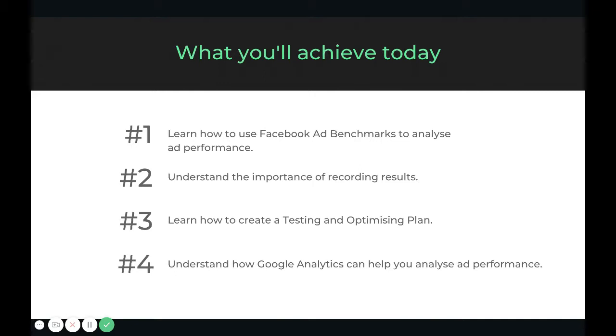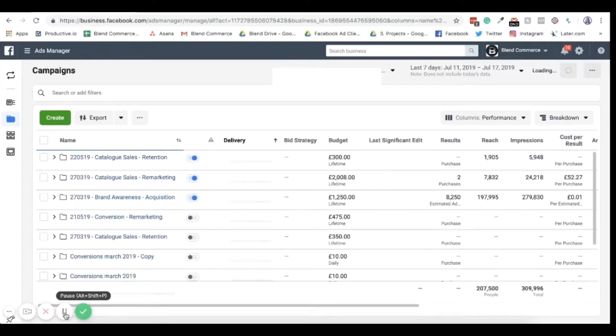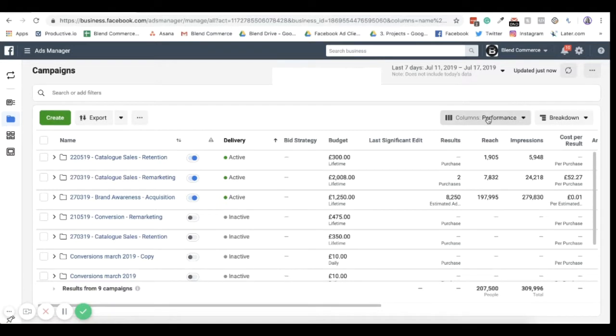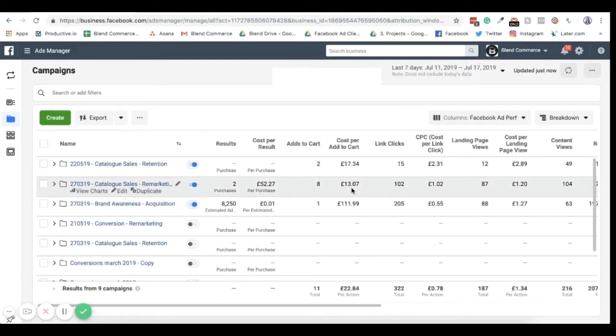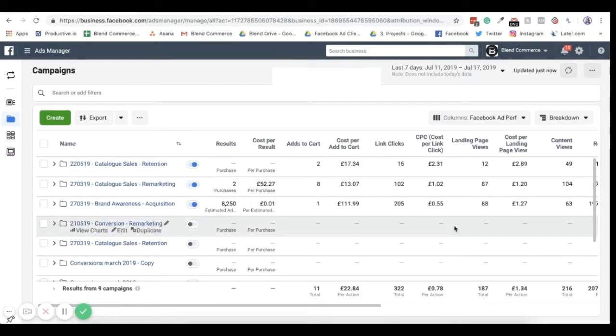Another thing you might find helpful is how to set up comparison columns in your Ads Manager. When I'm comparing ads, I have a set way of doing this, but you can do it in however you want to do it. So let me just show you what I do. So when you come into Ads Manager, you're going to want to head over to this column section here. At the moment, I have this Facebook ad performance and value one set up, which just shows me the results of the ads, the add to carts, the costs, and how much they're gonna cost me overall.